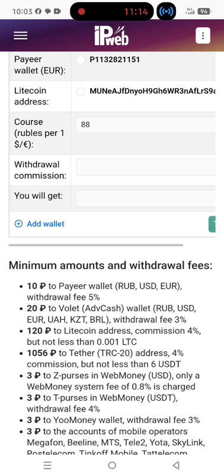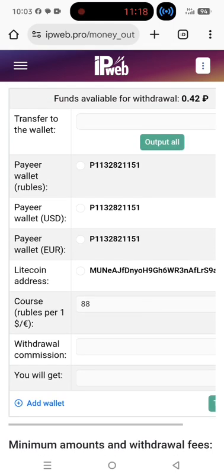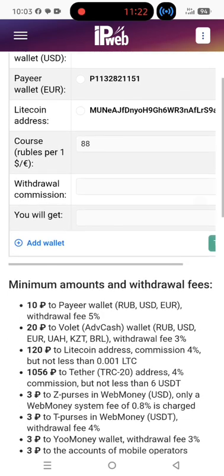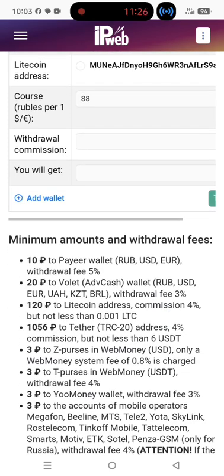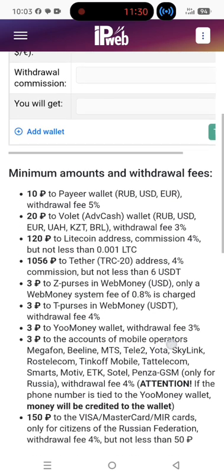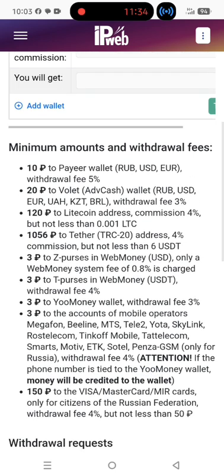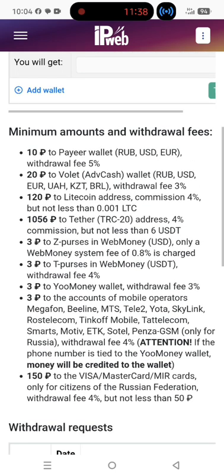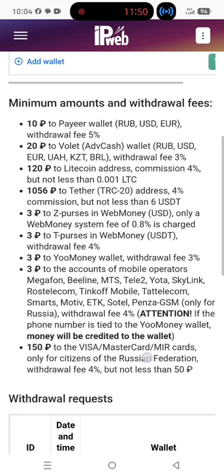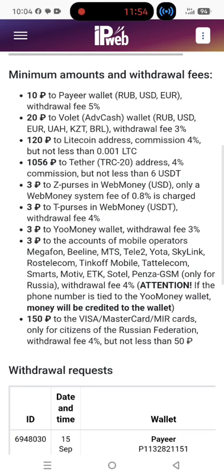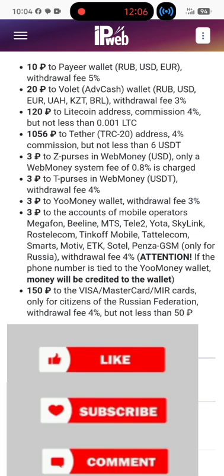When you are using Payeer wallet like me, I already linked my Payeer wallet, as you can see, and also my Litecoin wallet, which I normally use, the two. So that's it. And if you are withdrawing with a wallet, 20 ROB. When you are withdrawing with Litecoin, 120. When you are withdrawing with TRC20 Tether, that's 1056 ROB. When you are withdrawing with WebMoney, you need 3 ROB. Withdrawing with WebMoney USDT, the first one is USD, the second one USDT, also 3 ROB. Your money wallet, 3 ROB. Mobile operator, that's for Russians, 3 ROB also. And when you are withdrawing with your card, that's Visa, Master, MIR card, 150 ROB. So that's that.